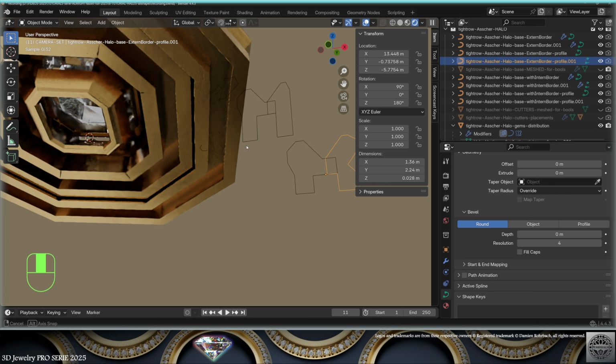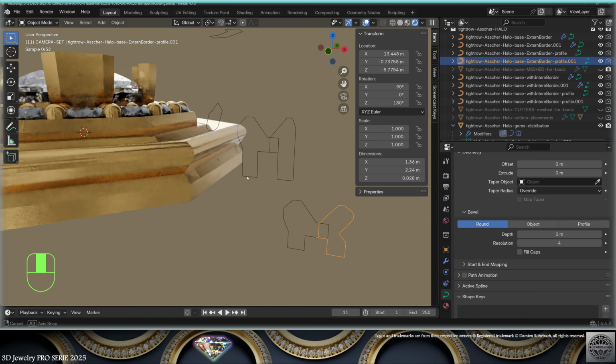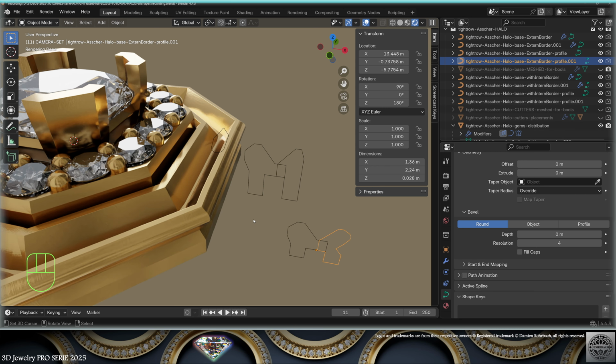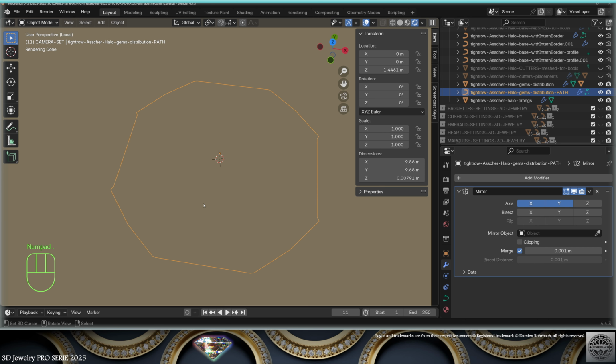Exit edit mode. Good. So this is how we can adapt the plate to a new size and customize the design of the halos. Now we need to bring the gems, the prongs, and the cutters to the second halo. Let's have a look at the gems. So the gems are instances distributed on vertices, and we have a path, and the curve modifier on the gems distribution is using that path. So obviously this path is where the gems will be distributed.